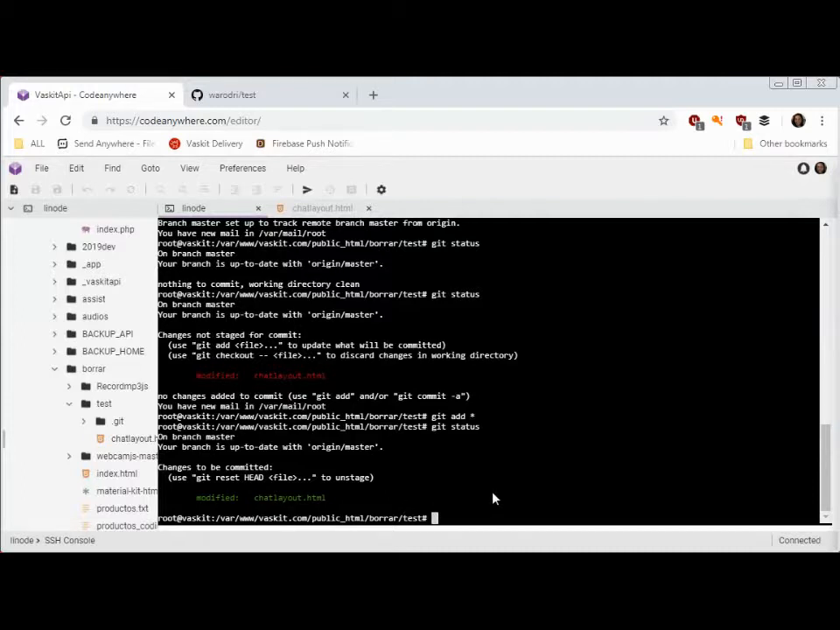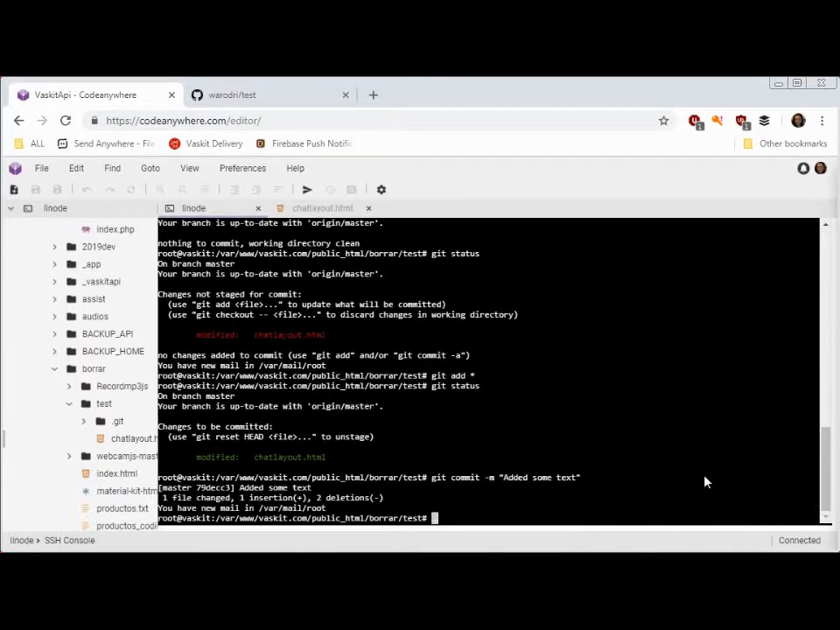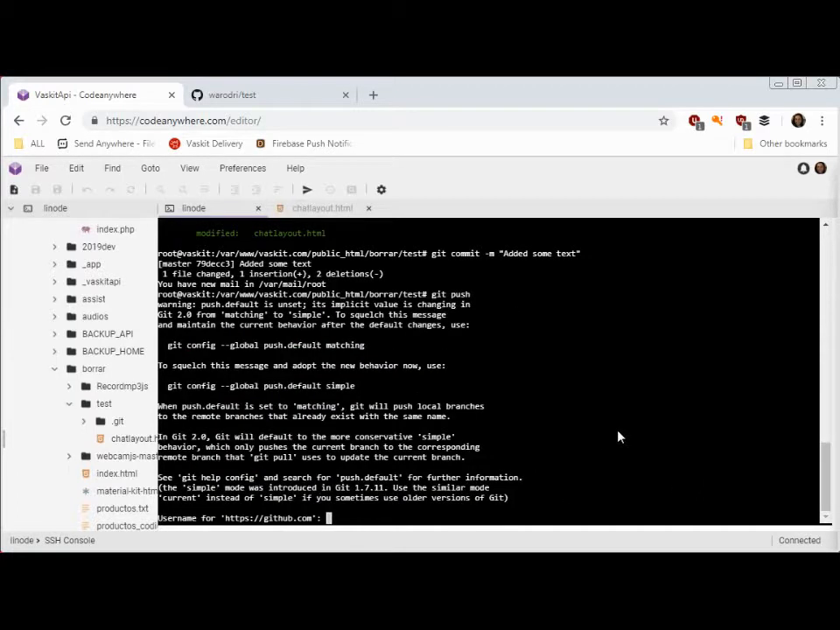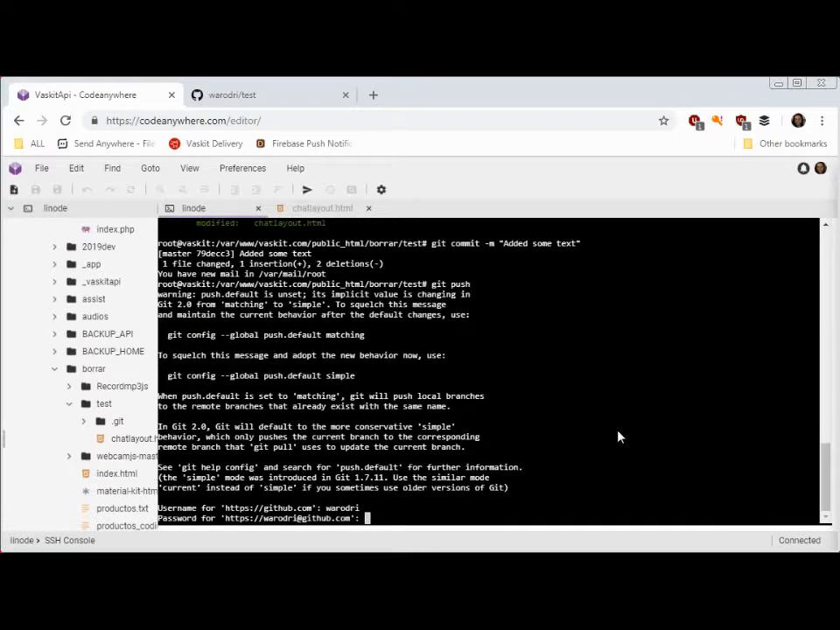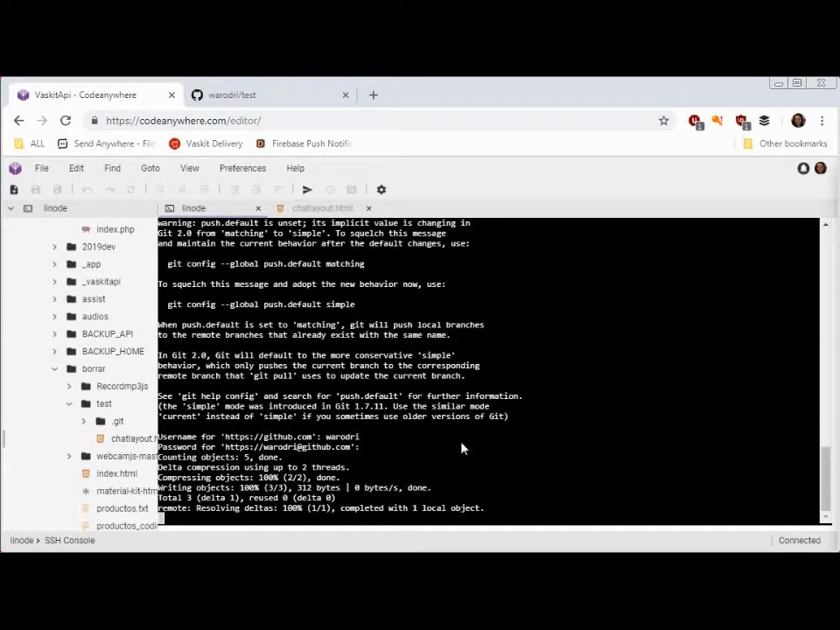So to commit these changes, you will say added some text. Right, so you're always saying commit these changes and add this comment for everyone to see. Okay, and finally you have to push these changes to the server. That's when we're going to upload the file. We enter our username, password.